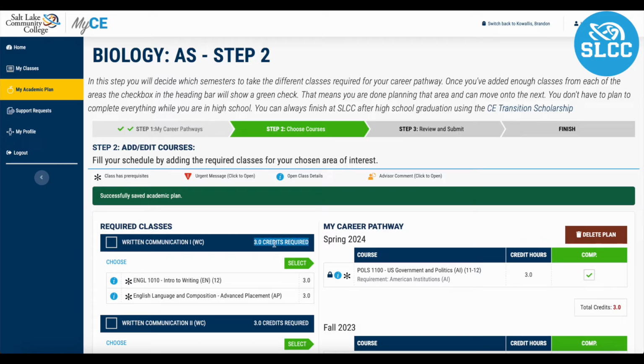So the first thing to notice is that under each category, it lists the total number of credits that are required for that category. For example, here in the written communications category, it says that only 3 credits are required to fulfill that degree requirement. But if you look under the category, there are actually 2 classes listed, and each of those is 3 credits. One of those is a concurrent enrollment course worth 3 credits. The other is an AP or advanced placement course that, once you send those scores to SLCC, will equal 3 credits in that category. This means that in order to meet this requirement of the 3 credits in written communication, you only need 1 of those 2 classes.